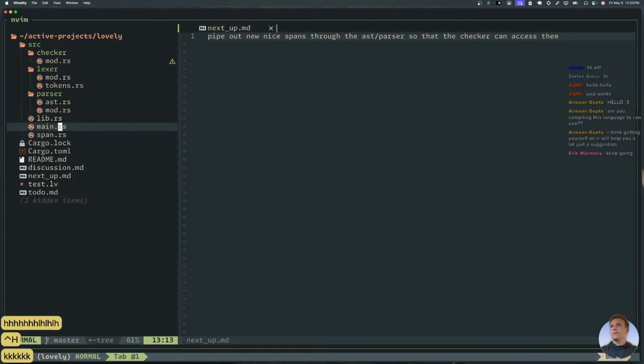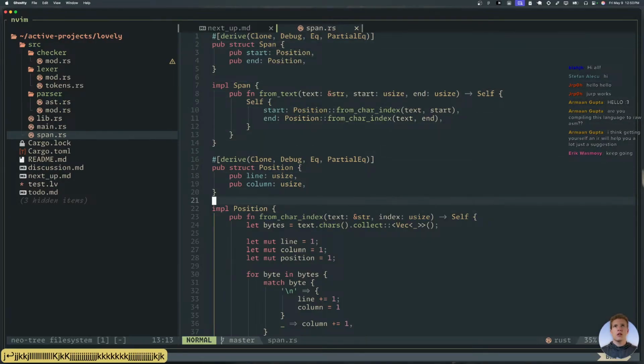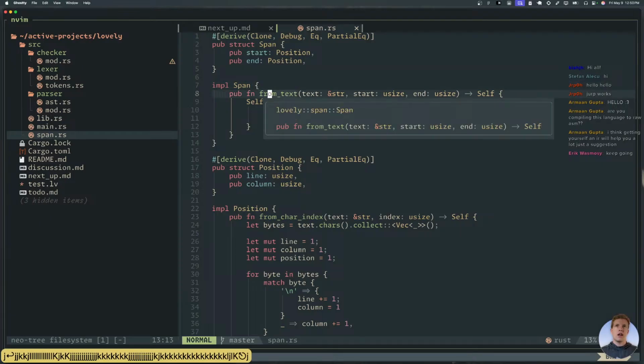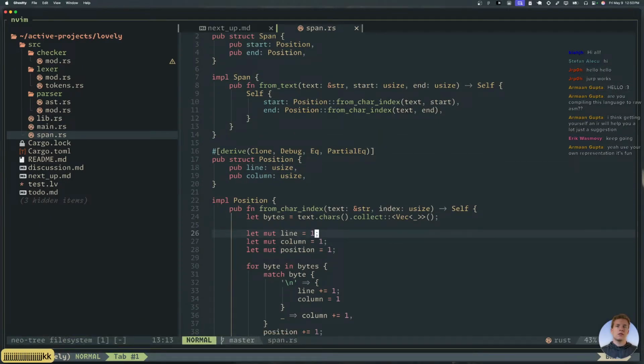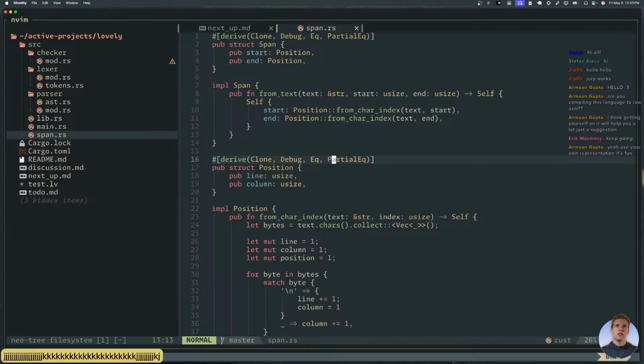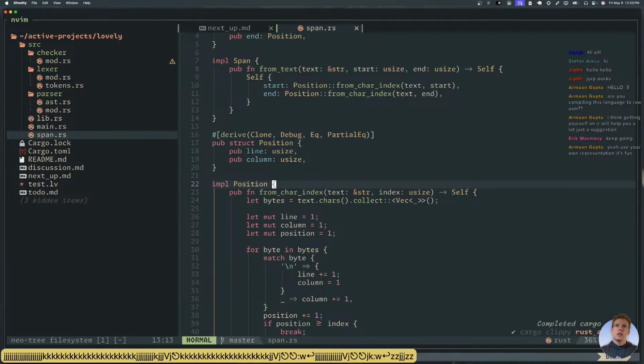So last time we beefed up this whole span thing. It's now got this from text. Oh yeah, okay. So now it's lines and columns. Basically just two positions, a start and an end position, which are now represented as lines and columns.